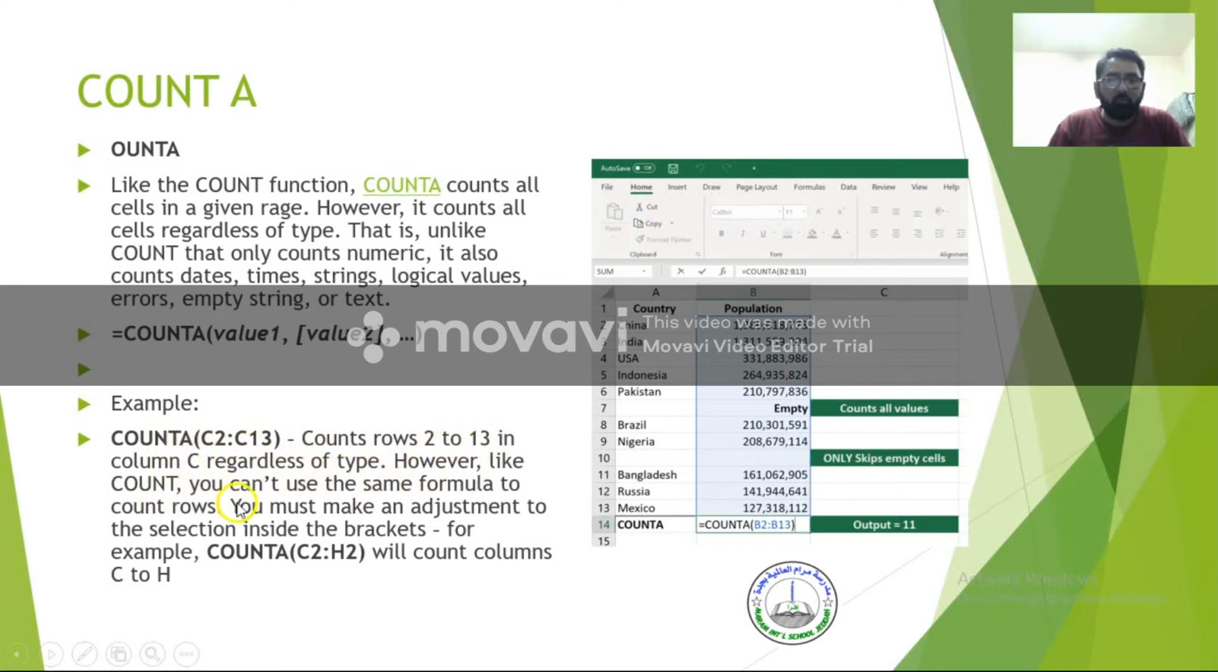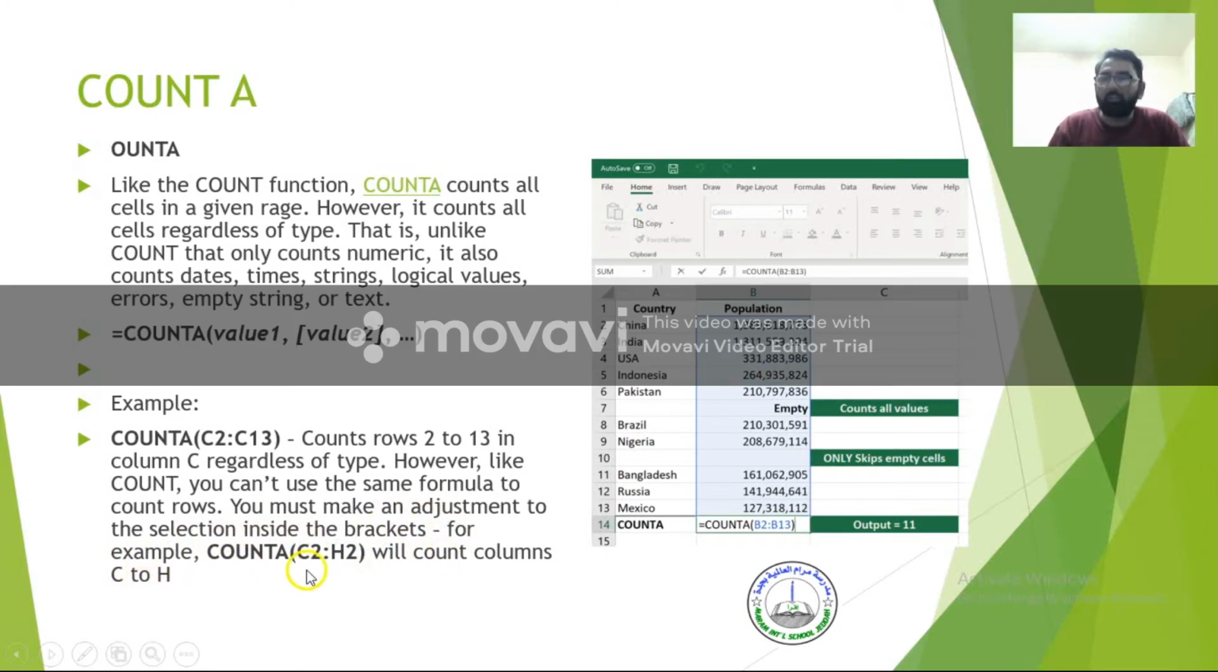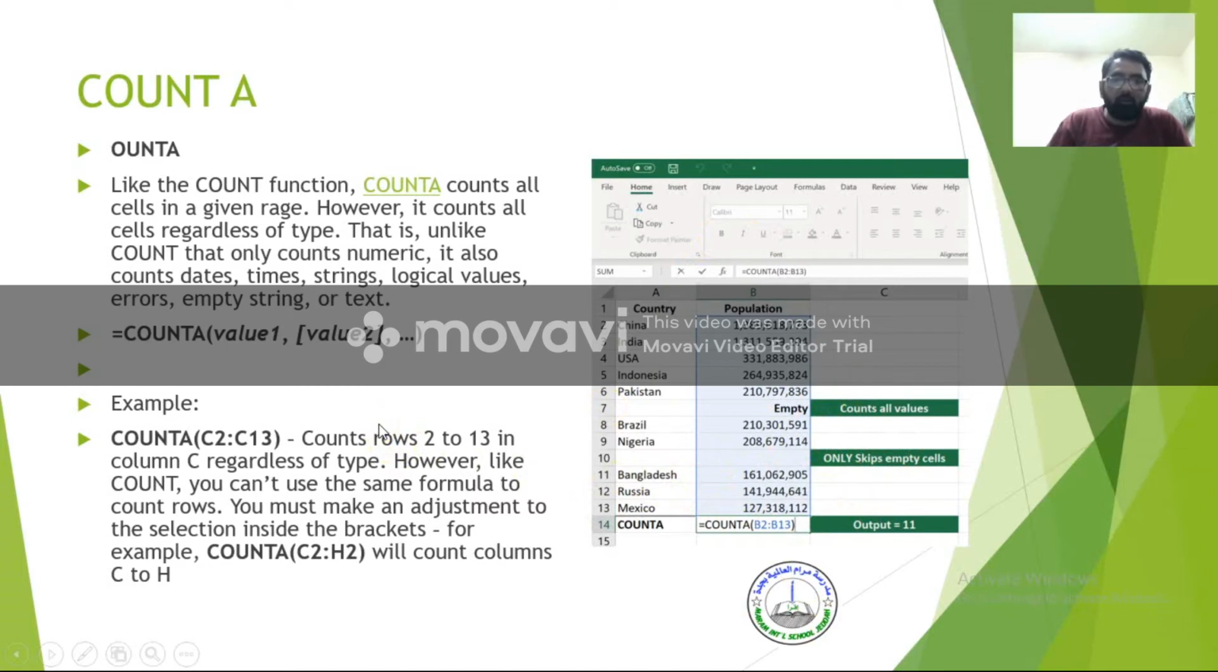However, like count, you can't use the same formula to count rows. You must make an adjustment to the selection inside the brackets. For example, COUNTA C2 till H2 will count columns C to H. If you see here, this is an empty column. So in this empty column here are the values given. It only skips empty cells. The remaining cells it will count. So in COUNTA, only empty cells will not be counted.